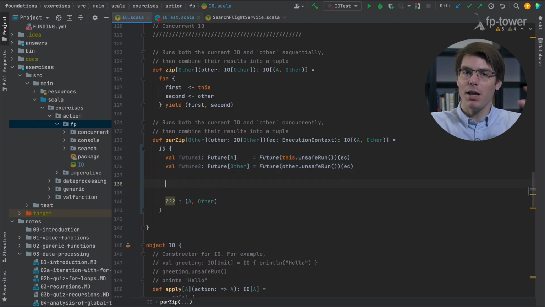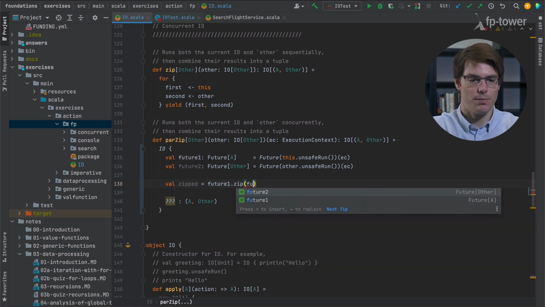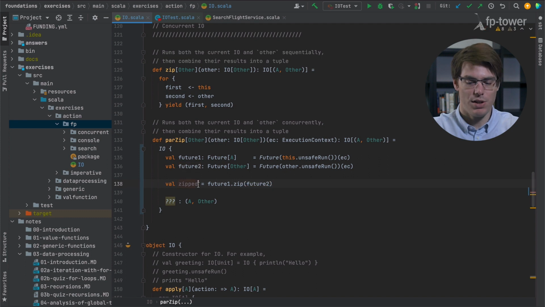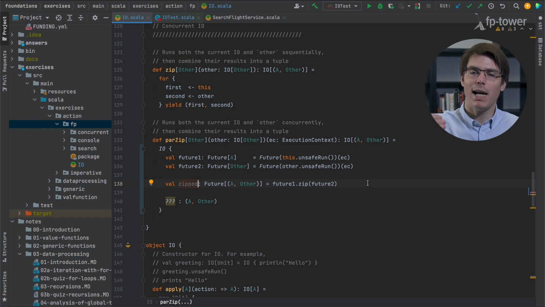Now we need to combine the results together. So we're going to use zip from the future API. So we'll say zipped is future 1 zip with future 2. And the type of zip is a future of tuple A other. So we are really close to what we want. Now this zipped future is basically something that says eventually we'll get a value of type tuple A other. But we don't know when it will be complete. At some point it will be complete.